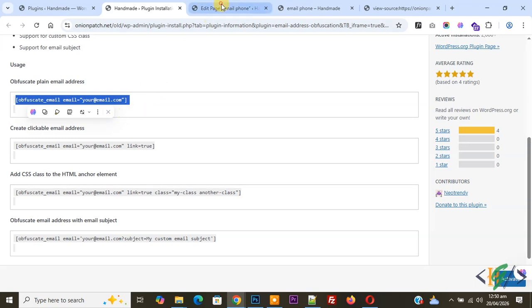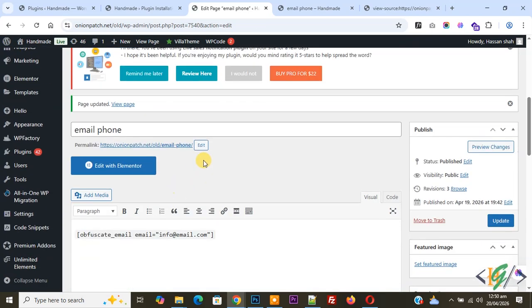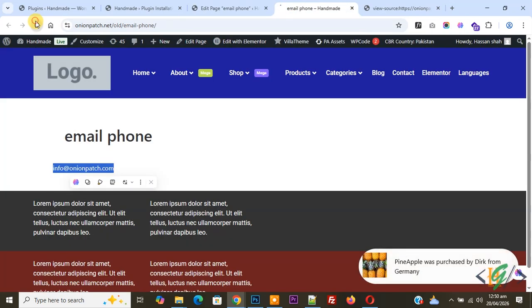Now copy. Now go to edit page. So we are going to paste it. So you can add your email like info@email.com and then click on update. So spam bot cannot crawl this email. Now page updated, done. Go to website page, refresh the page.